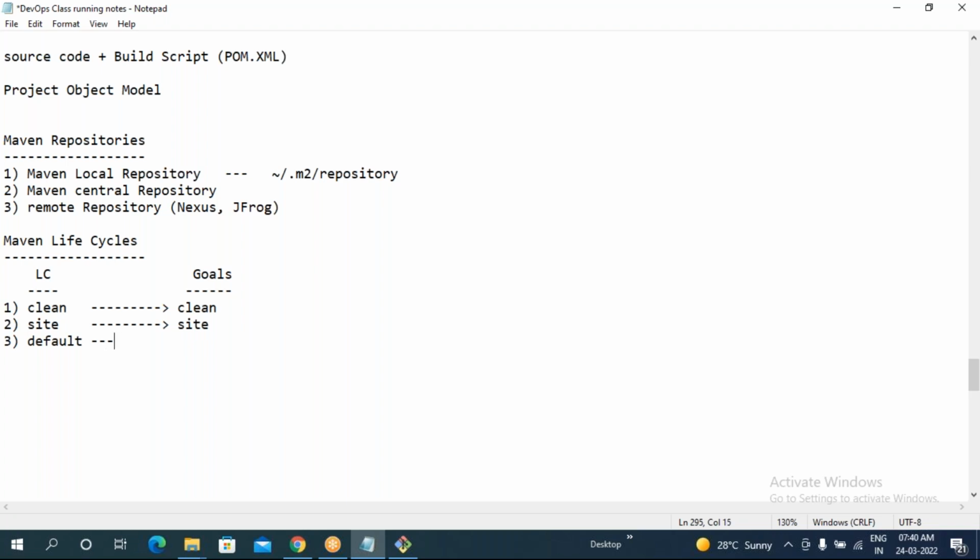One more life cycle name is default, right? In this default life cycle, there are 6 goals. What are those 6 goals? Okay. First one is validate. Second goal is compile. Next one is test. Next one is package. Next one is install. Next one is deploy. These 6 goals are there.